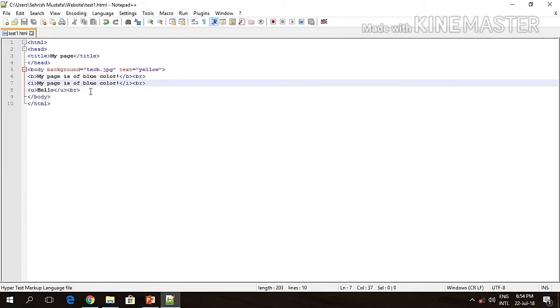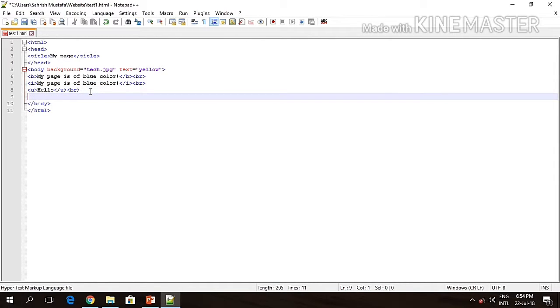Now I am going to discuss the heading tags. There are 6 basic heading tags in HTML, that is H1, H2, H3, H4, H5 and H6. Headings will be bold by default. By default, the size of text is 3. By default, the headings will be aligned to the left. However, we can align them to our desired format.